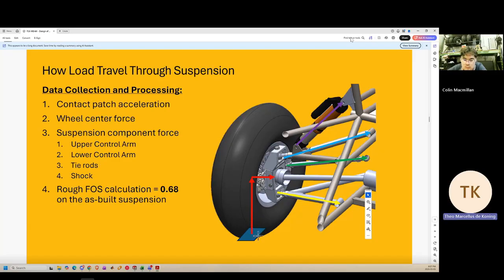So the math we're doing is basically taking this contact patch force, translating it up to the wheel center here. And then with that, you can do your matrix calculation to figure out the reaction forces through all of your links. Yeah. Okay.